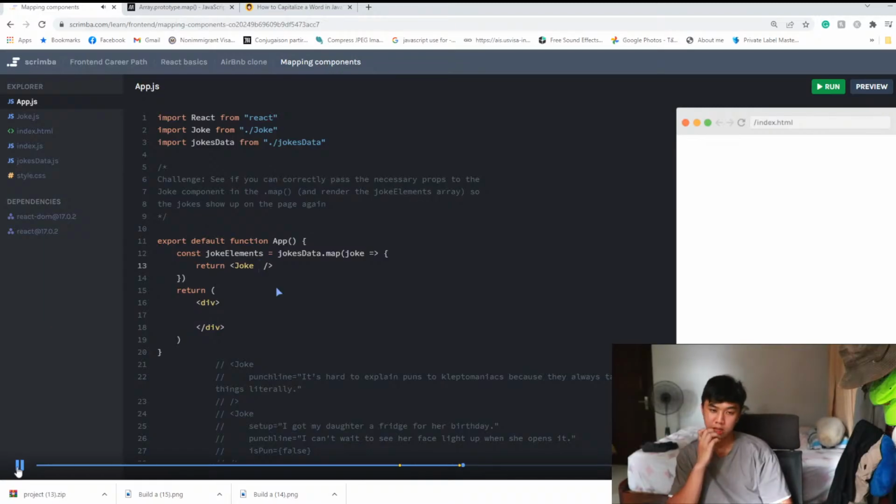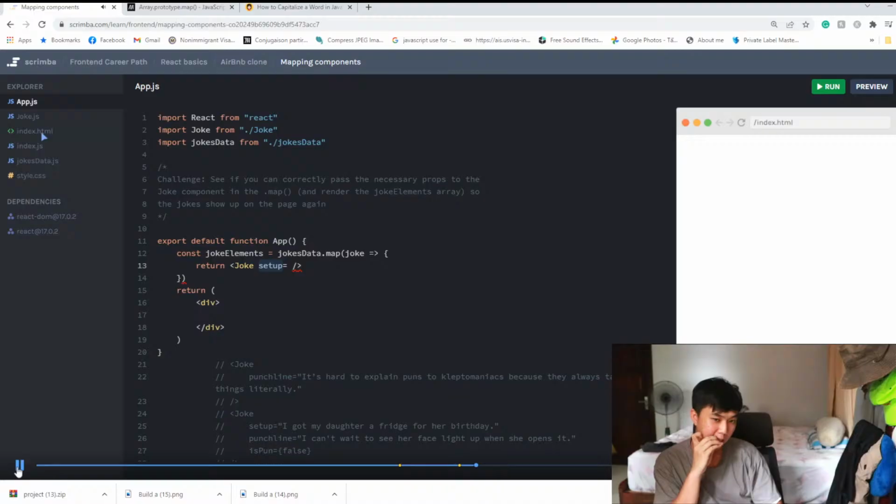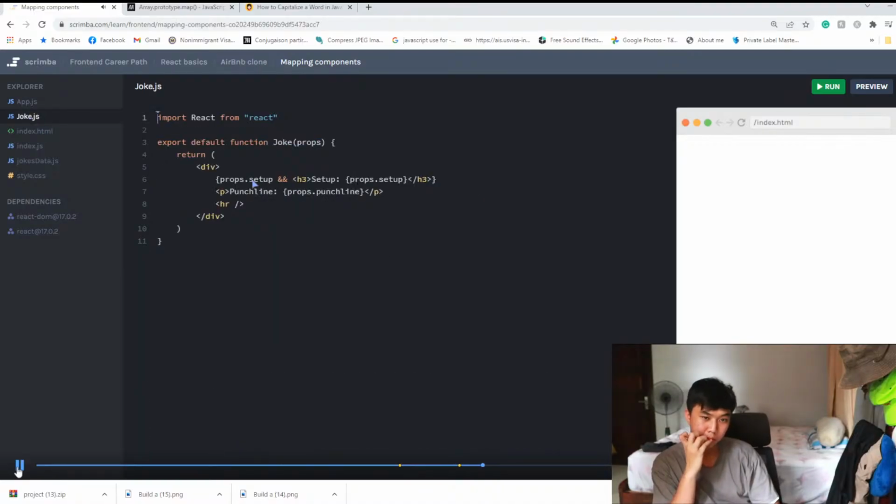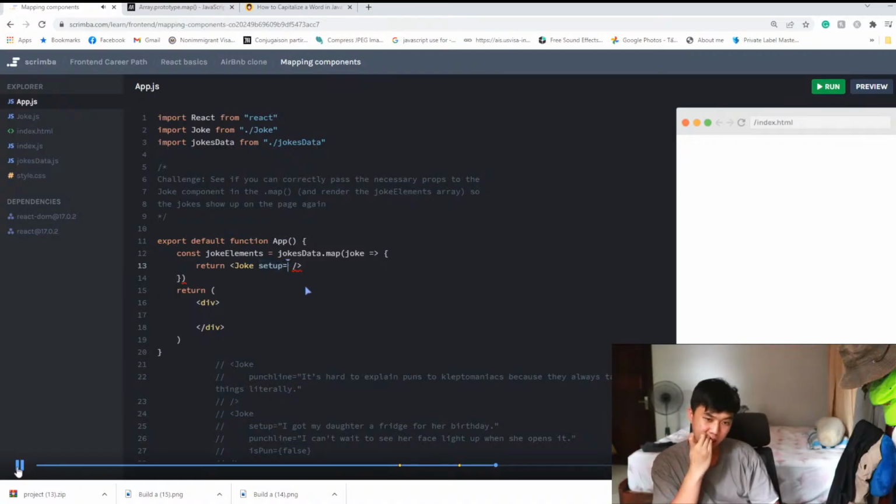Here, I can say my joke has a setup prop, and this has to be spelled exactly this way because our joke component is expecting props.setup. This setup prop will be equal to, and then I need to use my curly braces because I'm leaving JSX and going into JavaScript. Let's say joke.setup.